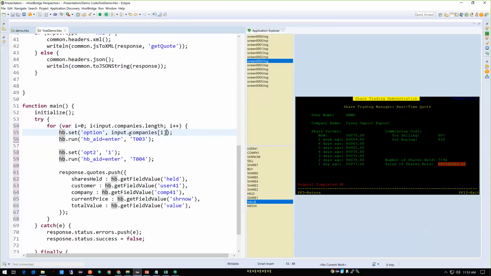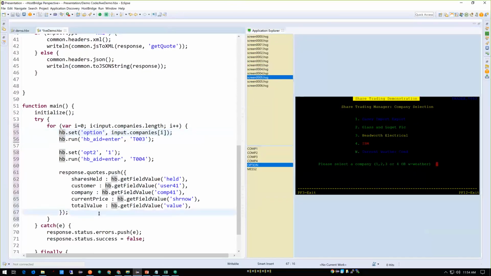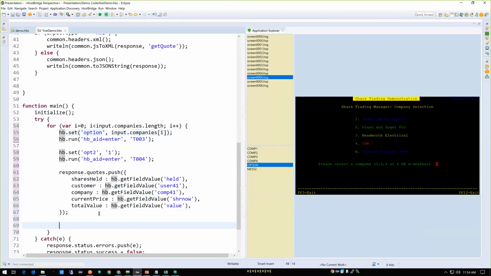But now what I'm failing to do is navigate back out. I navigate into the screen, but I have failed to back up to the previous screen where I put the company in. So before I start back through the loop again to do the next company, I have to navigate back out again. And I do that just by doing an hb.run, hb_AID equals PF3.